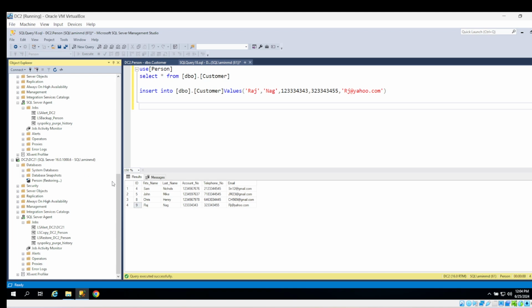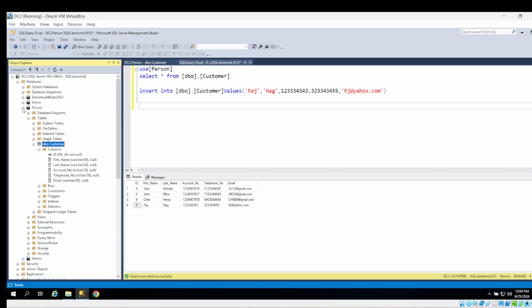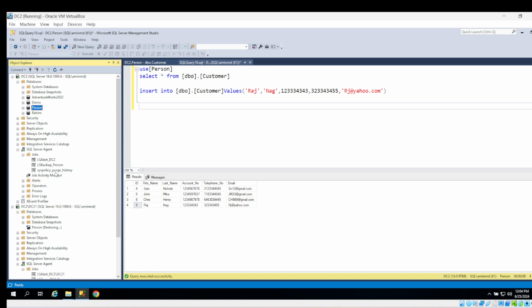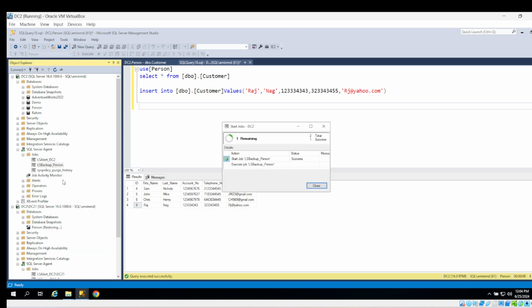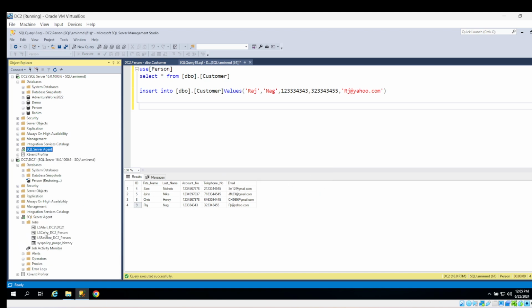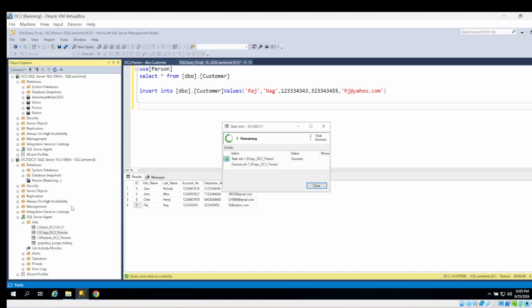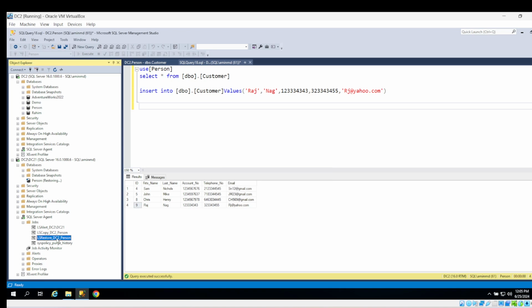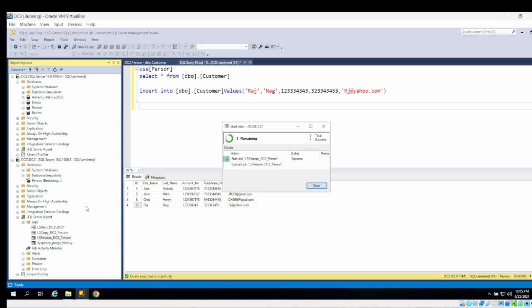But let's run the job first and check if it is running or not. Let's run this job. Yeah, it ran successfully. And now go to the secondary database, copy job, run it. It's supposed to run successfully. And go for the restore job. I think this one could take some time. Let's see. Yeah, it ran successfully also.